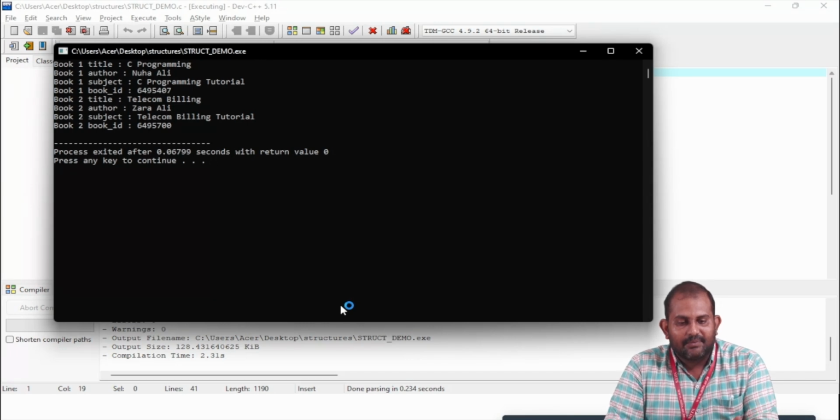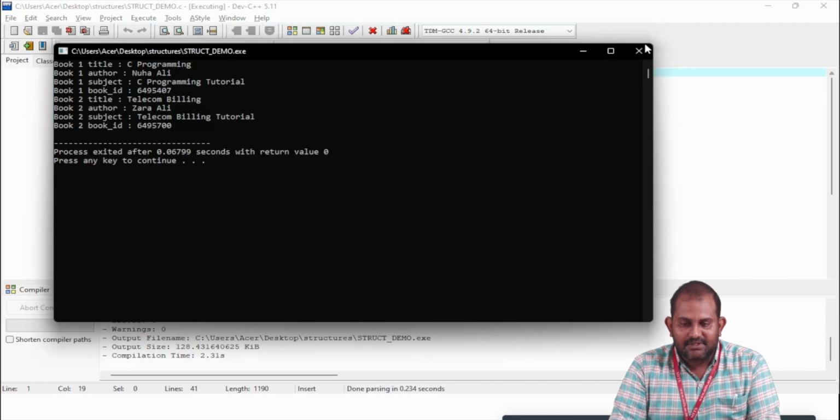Here we are printing the two book titles. Likewise, we can store data and access the data of different variables in structures. The main application of structures is to maintain a proper database of any specific object or any specific organization's details. We can go with structures when we are using C programming.